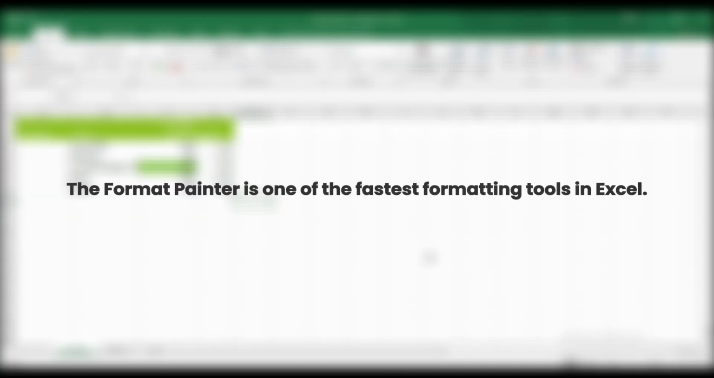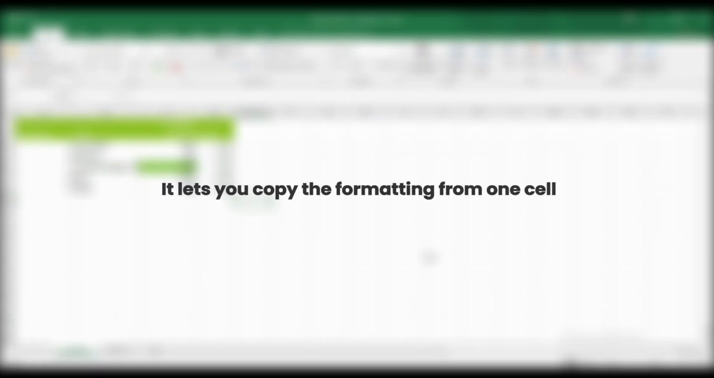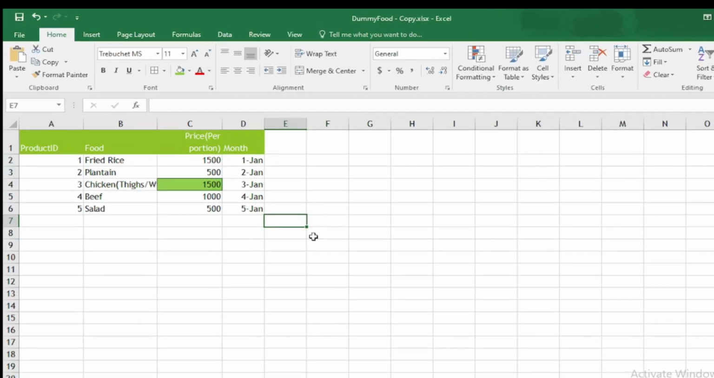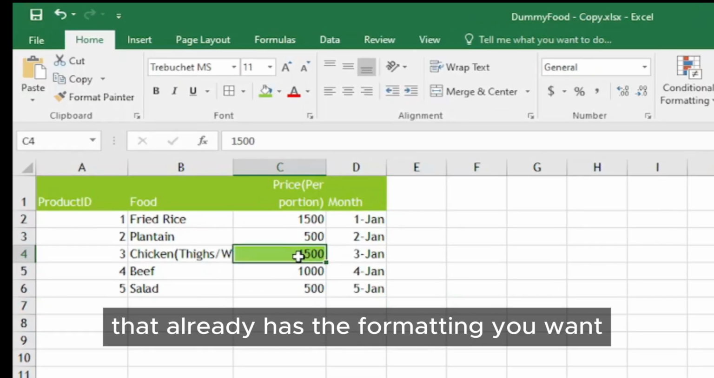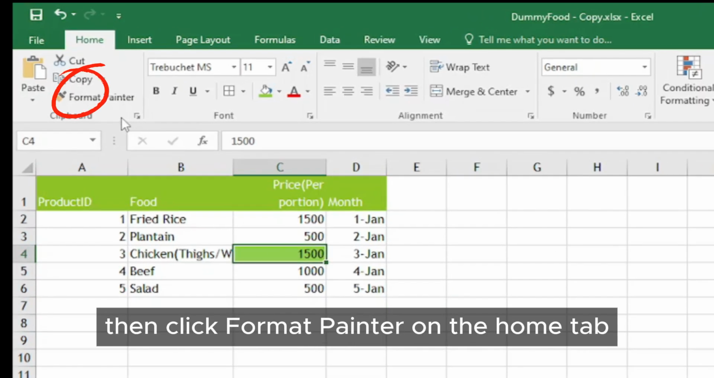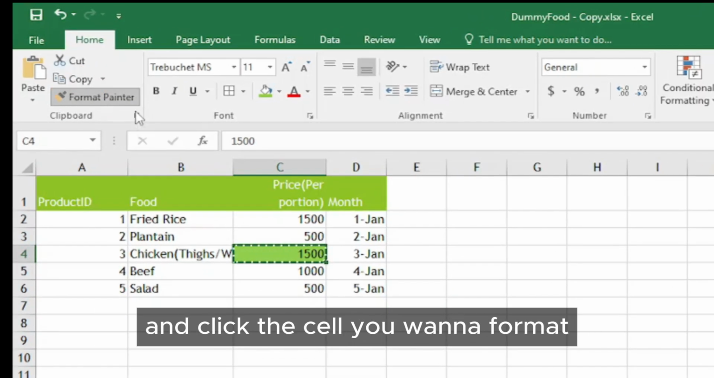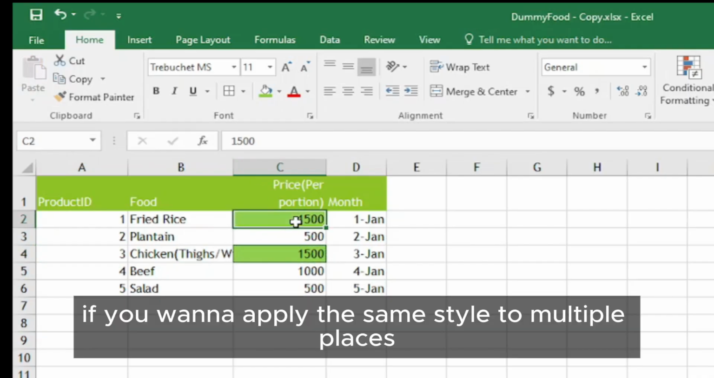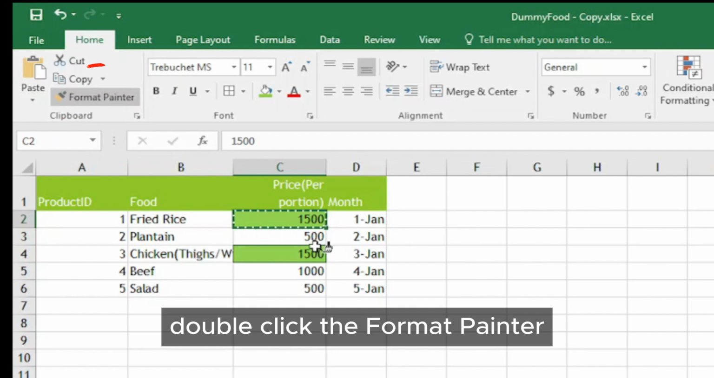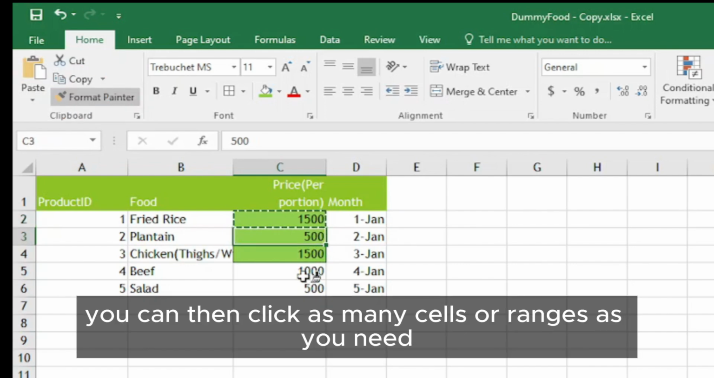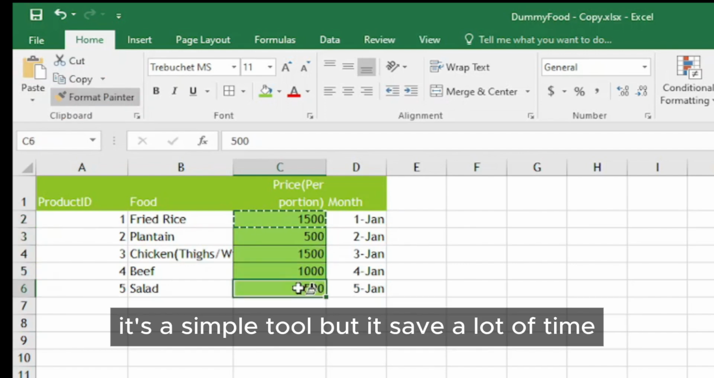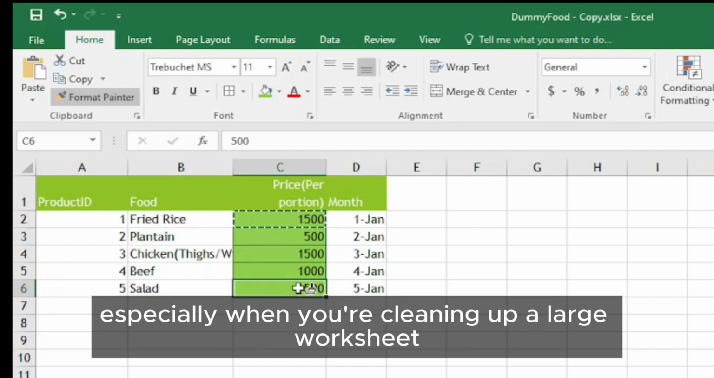The Format Painter is one of the fastest formatting tools in Excel. It lets you copy the formatting from one cell and apply it to another with a single click. To use it, select the cell that already has the formatting you want. Then click Format Painter on the Home tab and click the cell you want to format. If you want to apply the same style to multiple places, double-click the Format Painter. You can then click as many cells or ranges as you need. It's a simple tool, but it saves a lot of time, especially when you're cleaning up a large worksheet.